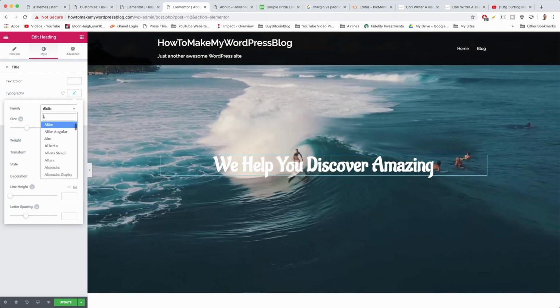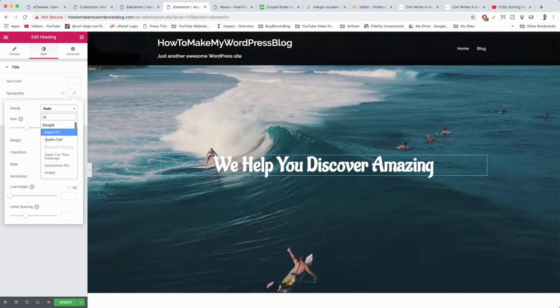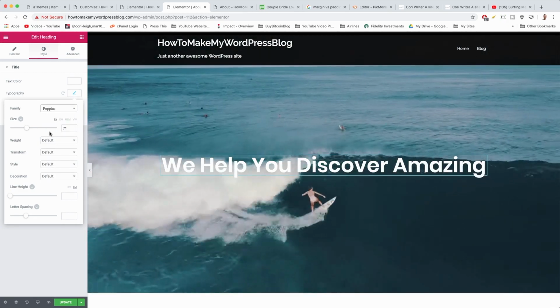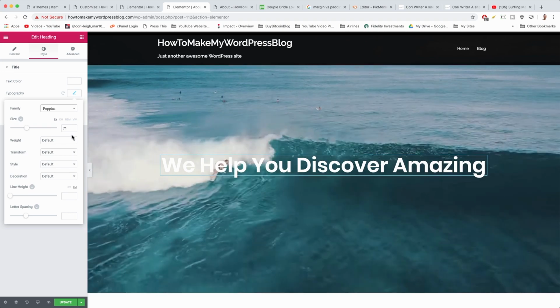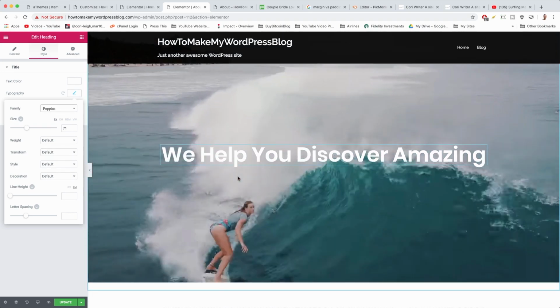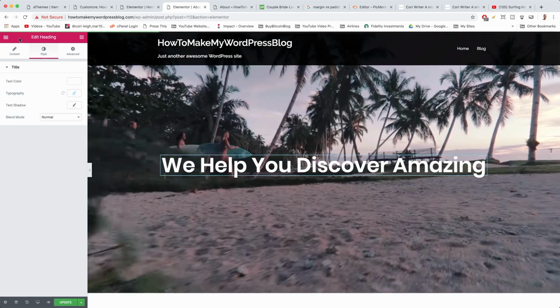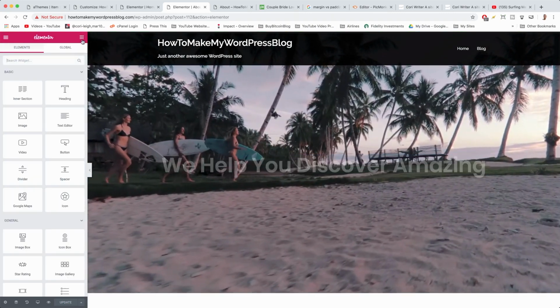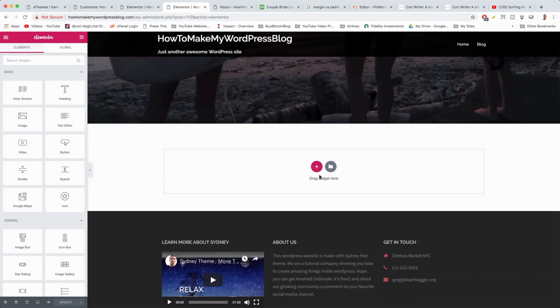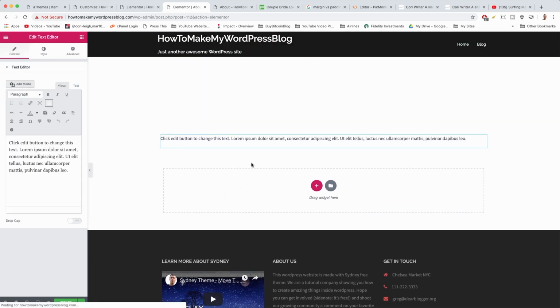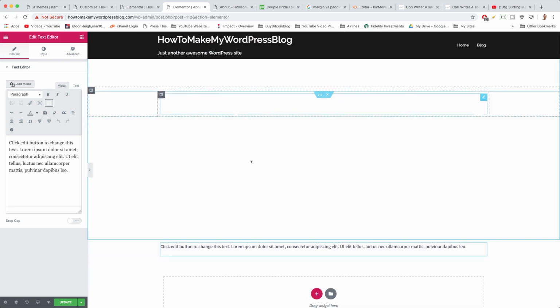So one that I really like is called Poppins. All right, just solid, consistent, has kind of a googly feel. And yeah, let's update it and let's move down the page. So now we're gonna hit elements and we're gonna bring in another piece of content, which is just gonna be a text editor. There we're just gonna describe what we do, talk about ourselves.